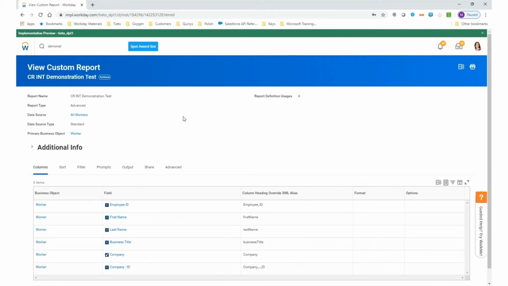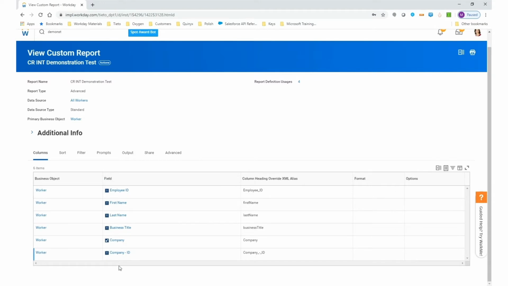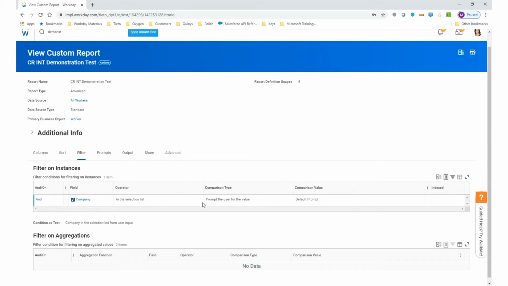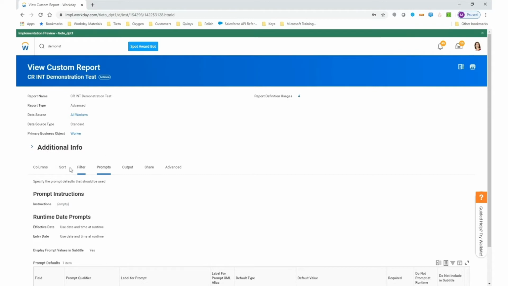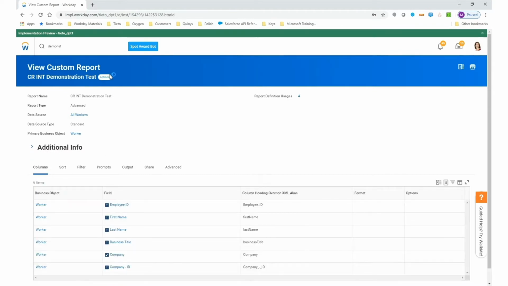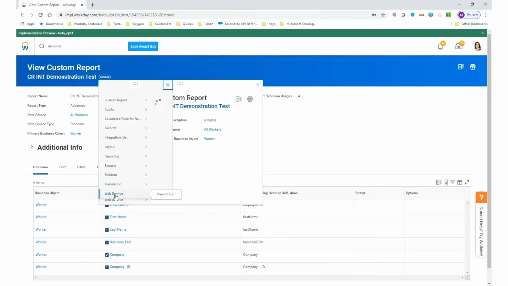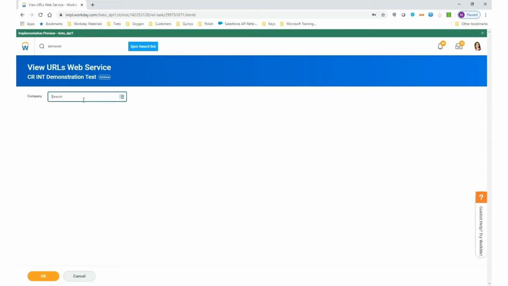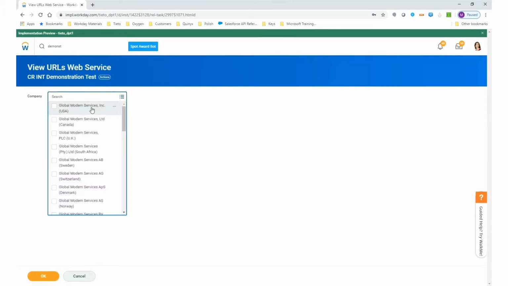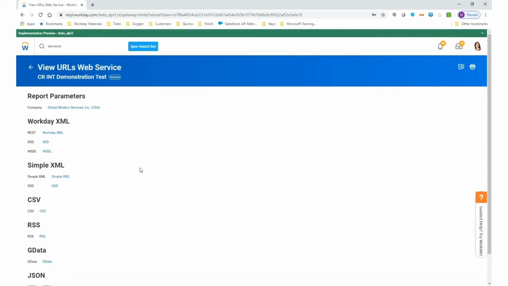Here you see a custom report that I have built for the purpose of this demonstration. You see that I have included some simple data regarding an employee. There is a filter, company code, and it's going to prompt it during runtime. Instead of running the report, I am actually going to show how it works as a web service. So we go to the list and view URLs. And it's going to ask us the company code. So I just choose Global Modern Services.